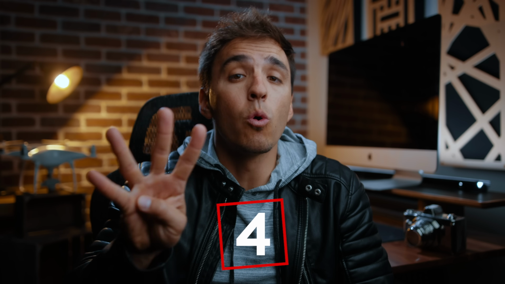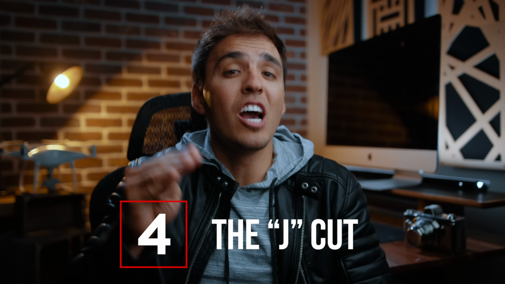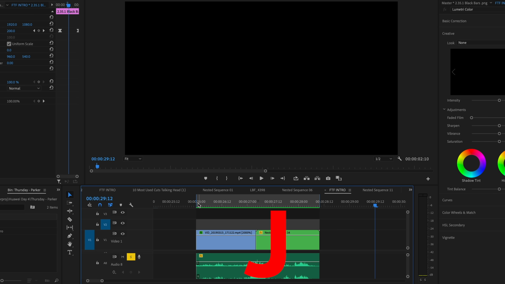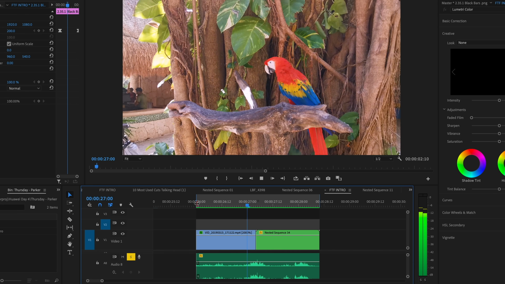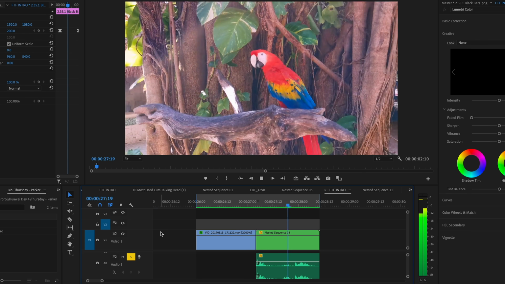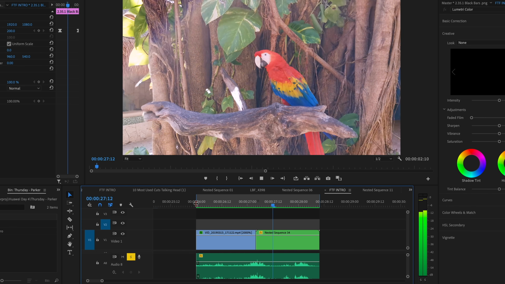Moving on to cut number 4 is the J cut. This is the opposite of an L cut, where the audio from clip 2 starts before you see the visuals, making the shape of a J. The purpose of the J cut is to lead your audience into the next clip, making the edit feel more seamless so that clips that otherwise wouldn't flow very well together seem to flow better because of the audio.